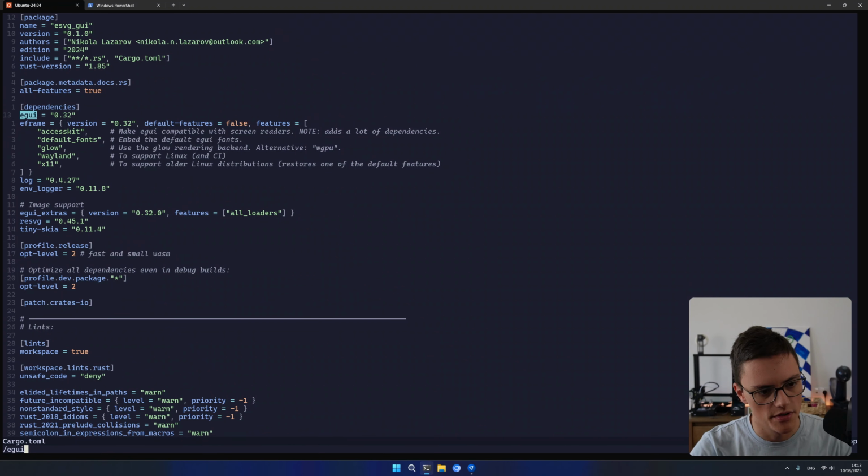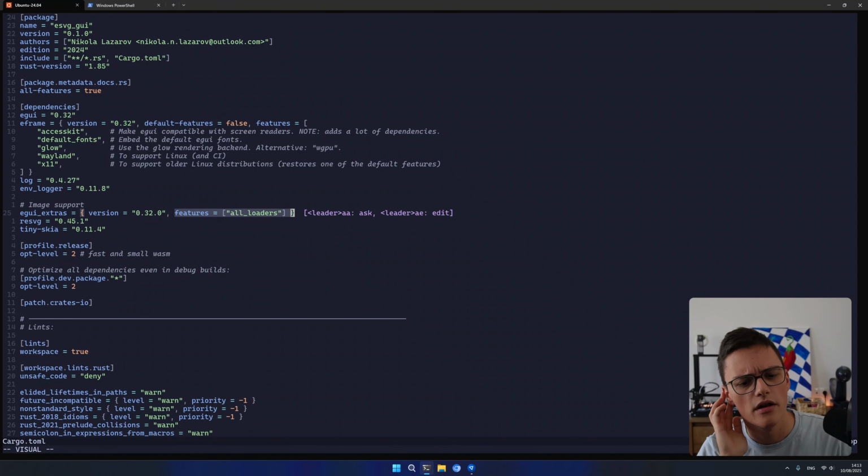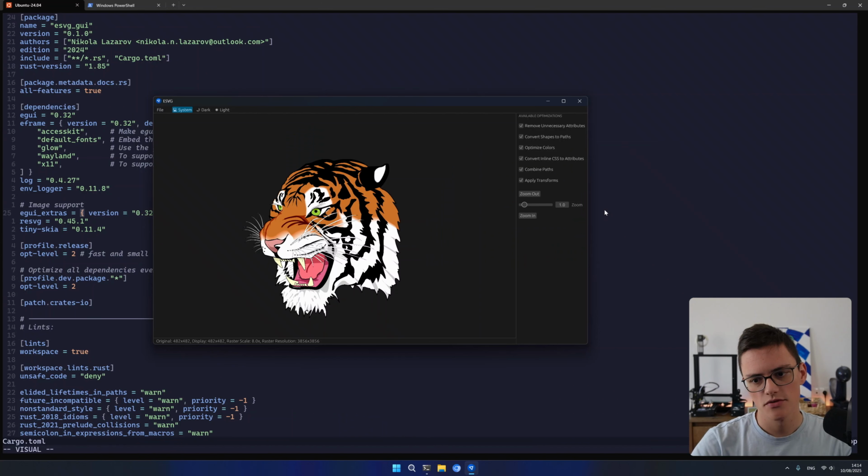Let me zoom in a bit. Of Egui extras. I now load all loaders temporarily, but at that time I was expecting the SVG loader to load it, and I was missing some of the loaders, so I couldn't basically render the image successfully, except with a macro. Now, I did render it like this, and the performance was not good.